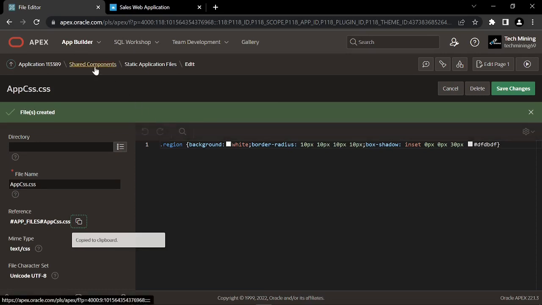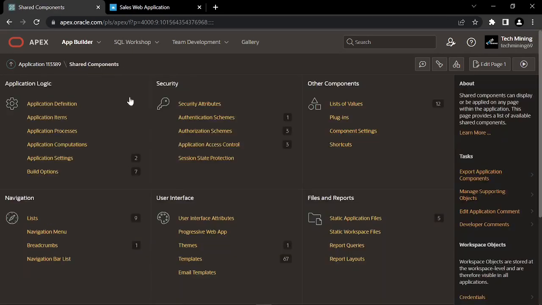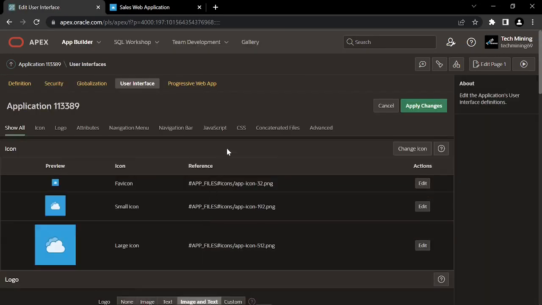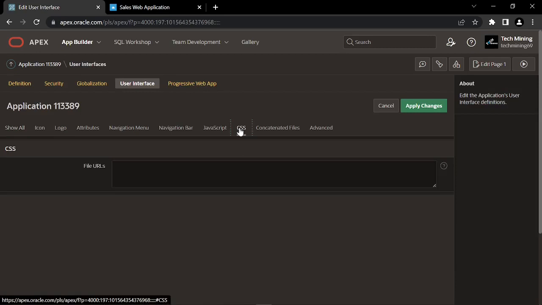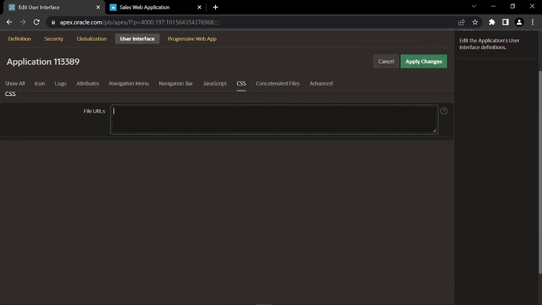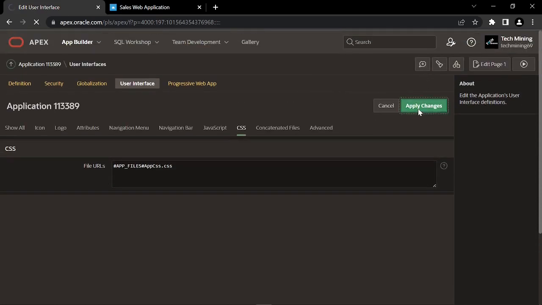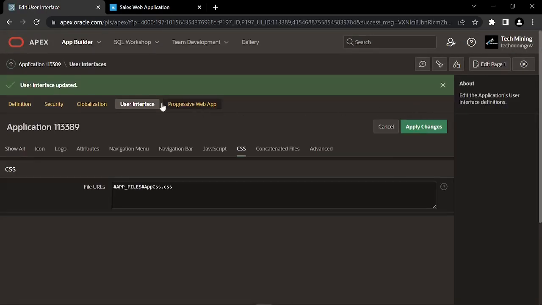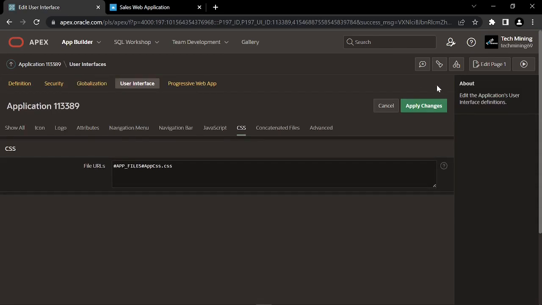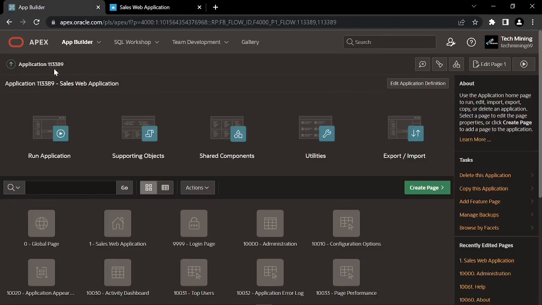Now add the CSS file to the user interface. On the User Interface tab, click the CSS subtab and press Ctrl+V to append the reference text in the File URLs box. Finally, you have to apply the CSS rule to your regions. Here's how it is done.